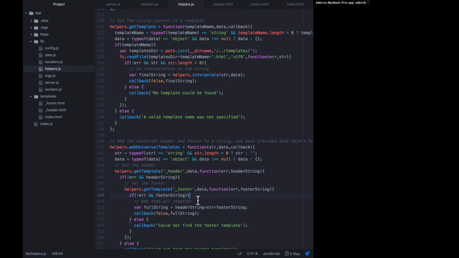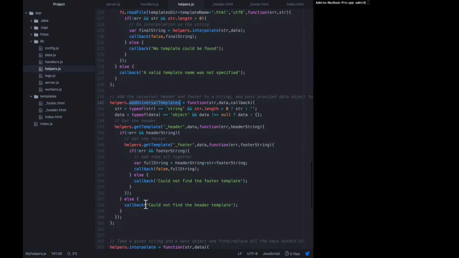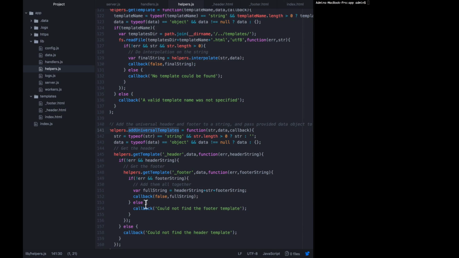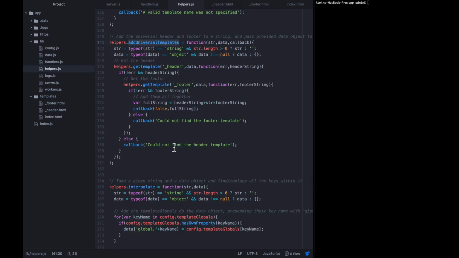The way that this function will get used is our handlers will get the template they want, then they'll pass that new string to this helper to have that string wrapped with the header and footer templates. Now that that exists, we should go to our config object and add in the globals that we will need in order for the interpolation to work.